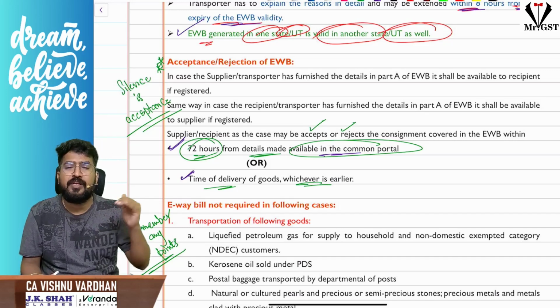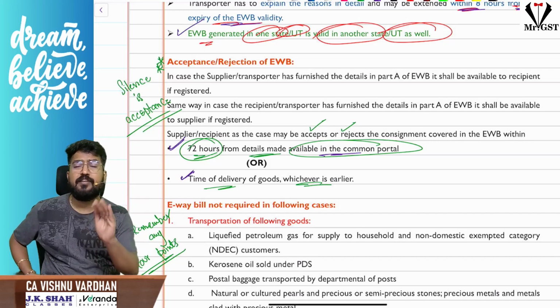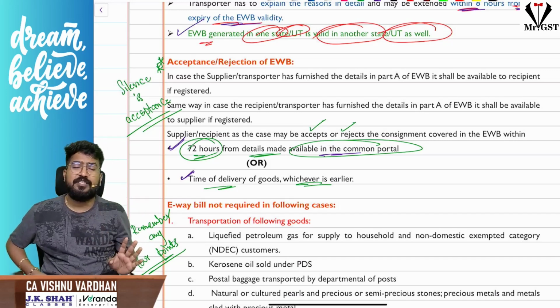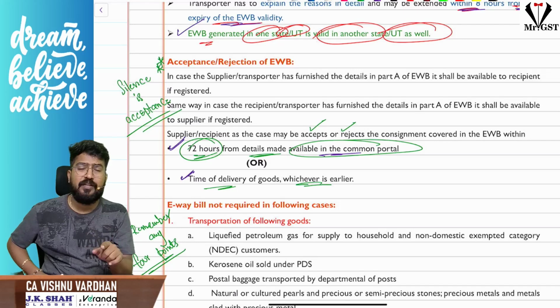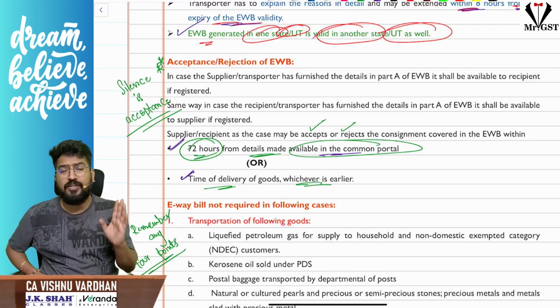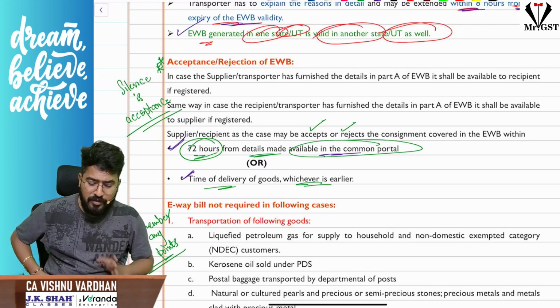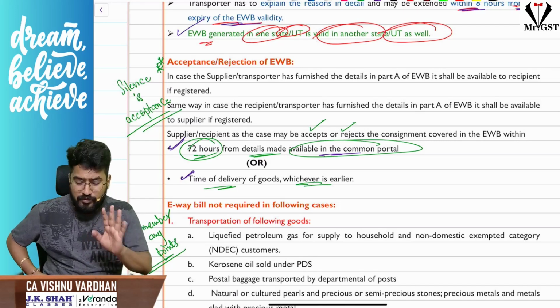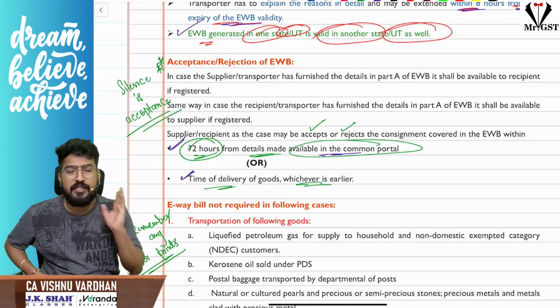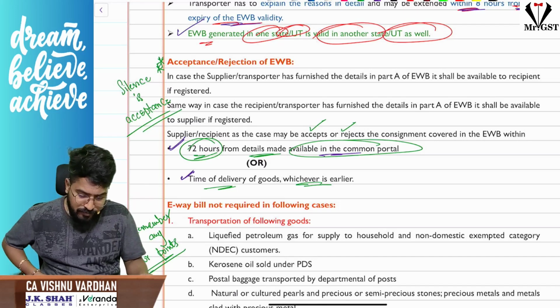Am I clear? Anybody on whom an EWay bill is raised will get a message either to accept it or reject it. Sir, if he is accepting it, fine, or if he is rejecting it, fine, but he should do that within 72 hours, which is available in the portal, or the time of delivery of the goods, whichever is earlier. Otherwise, sir, that will be deemed to be accepted. Right.